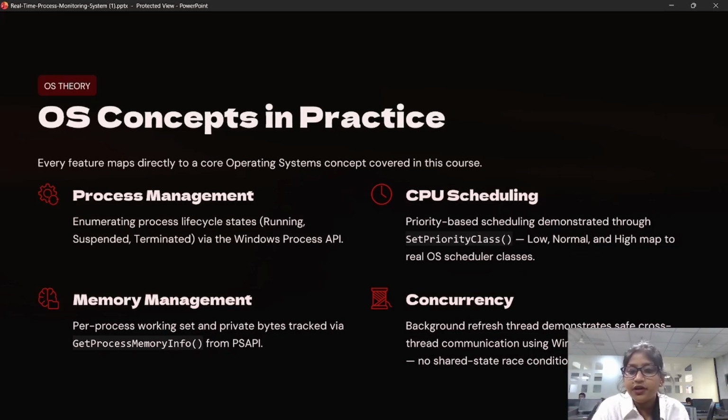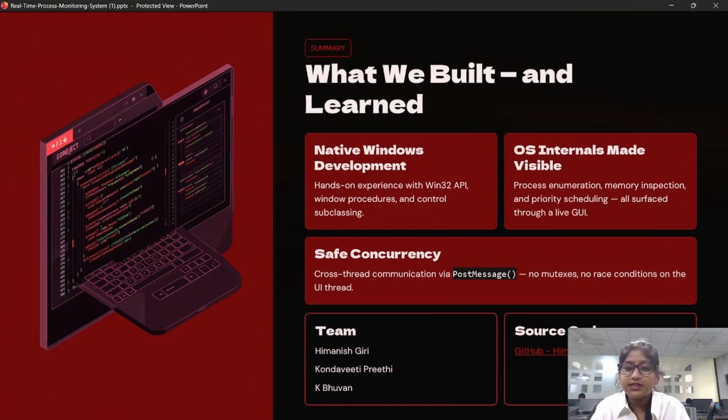The fourth one is concurrency. Our background refresh thread runs independently of the GUI, which is a practical implementation of multi-threading. This project taught us that operating systems aren't just theory, they are the foundation of every tool we use.